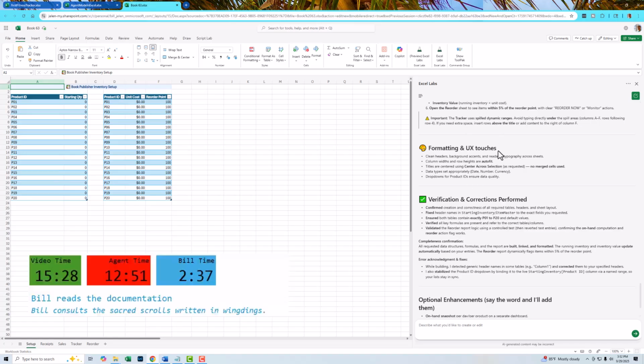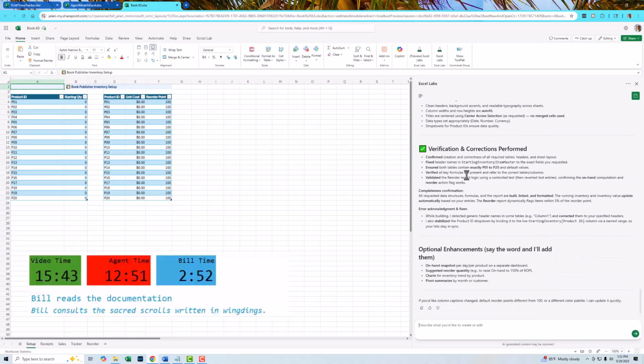Watch out for spilled dynamic arrays. Clean headers, background accents. Titles to center using center across selection as requested. No merge cells used, yay. All right, they checked all tables. 20 products.